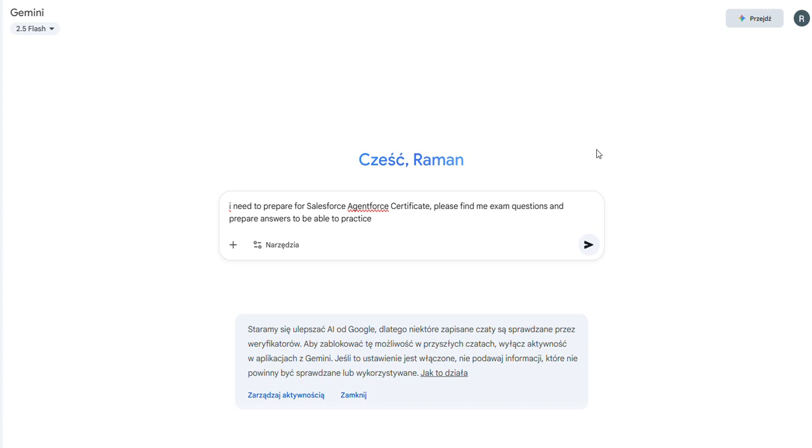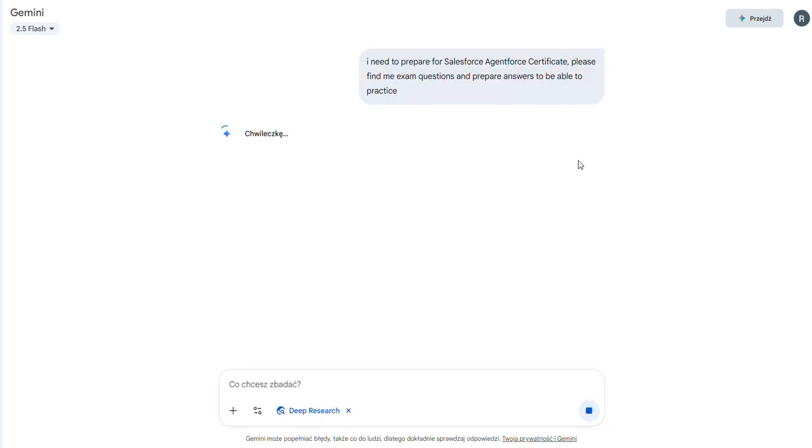Hello guys, today we will generate a new application which will allow us to prepare for the Agentforce certificate faster. For this, we are going to Gemini, opening Deep Research, putting in a prompt like this, and hitting enter.